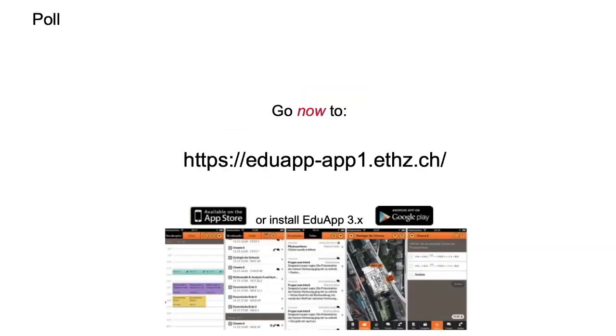All right. This is why I would like to test a clicker app with you. So this is something that is developed at ETH. It's a way for me to ask you questions, test your knowledge. You know, I see how you are following. So you have two ways of doing this. You can either go to this address in your browser, or you can go to the App Store or Google Play or whatever App Store you have and look for EduApp 3.something and install it. So either or, right? So I'm going to switch now to the other screen.